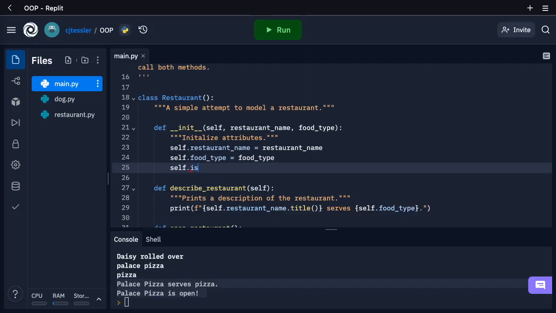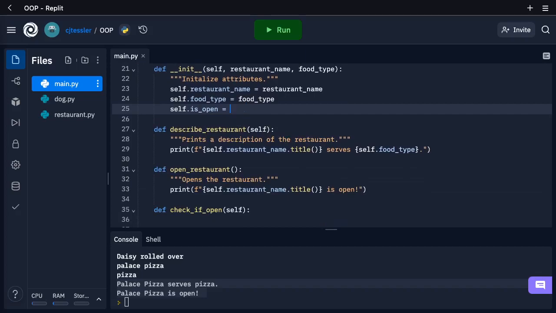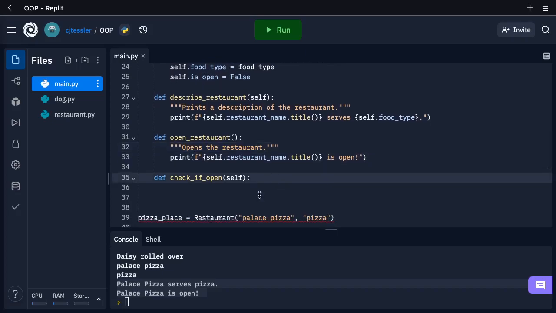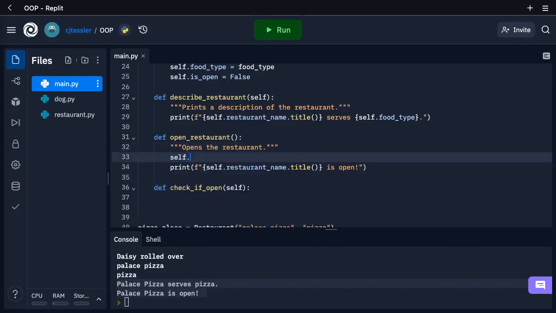Let's go ahead and just say is open, and let's give it a default value. Let's call it true. Let's say Palace Pizza by default is open. Actually, it'll be better if we say it's closed. Is open, false. It is closed. So when we open the restaurant, we say it is now open, but notice that there's no logic in here actually to open the restaurant. So we can also do self.isOpen is equal to true.